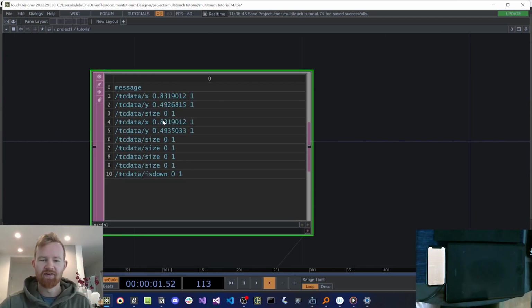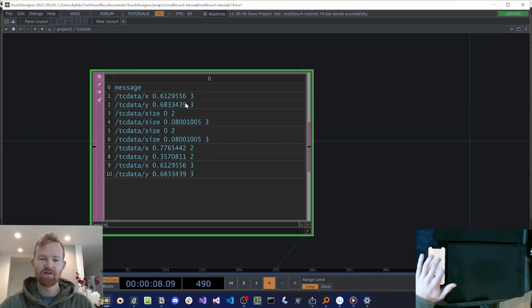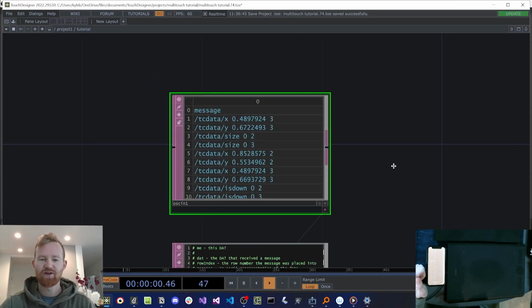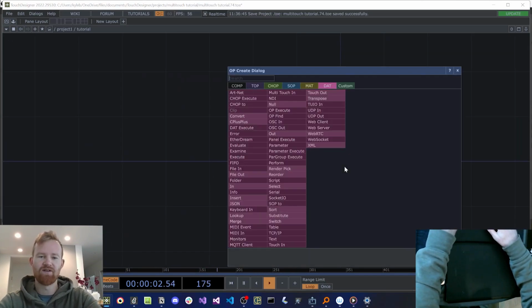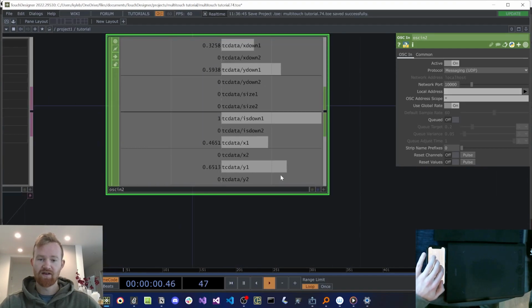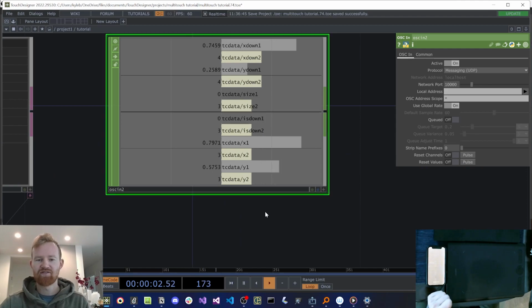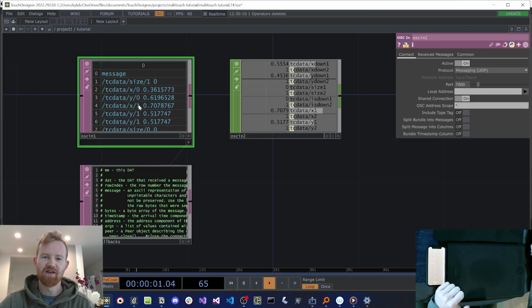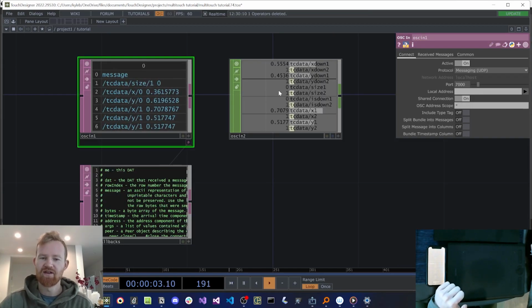And what you might notice here is that it has two arguments. The first argument is the value, and the second argument is the finger index, which is a little bit tricky to work with, because if you just create an OSC In CHOP, that's not going to work. If we set this to 10,000, it's not going to get the proper data because TouchDesigner can't handle two arguments simultaneously with a CHOP. So we need to reformat this data to work properly with the OSC In CHOP.